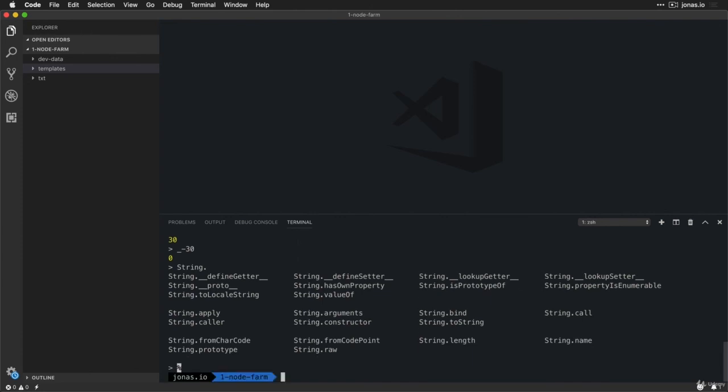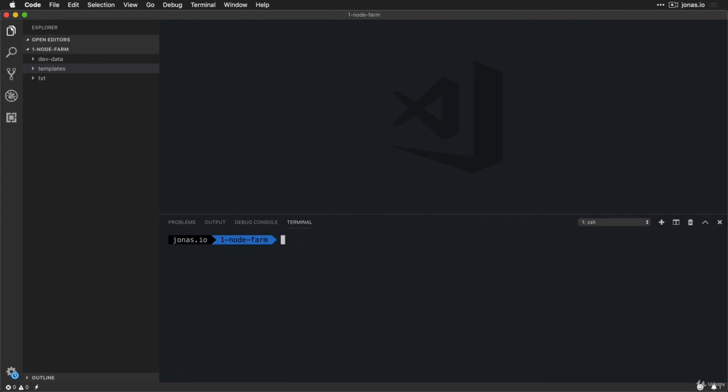Okay, then Command K to clear the console, and that's it. So that's all I wanted to show you in this very first video. So basically that we can write JavaScript now outside of the browser using Node.js like this.